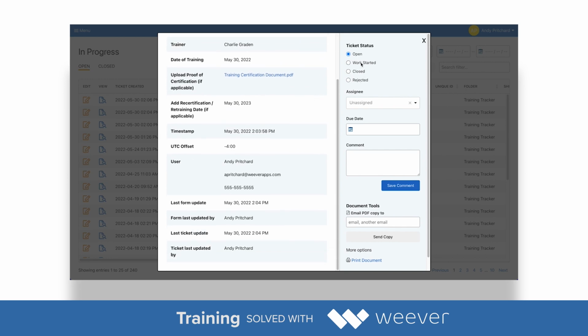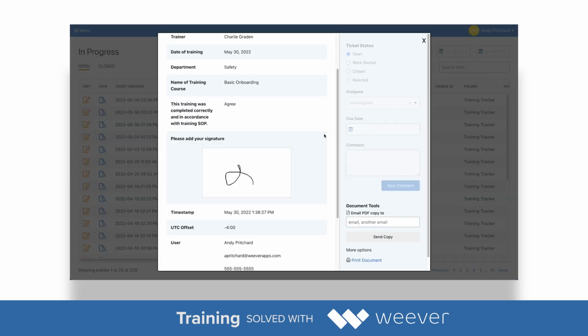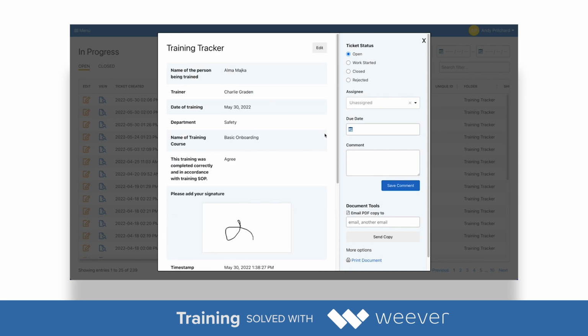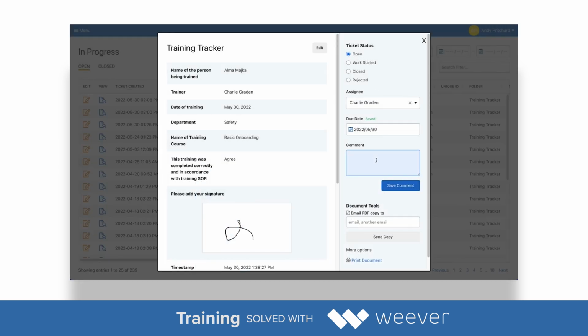Use the in progress section to automate the workflows here, so you can see all of your training, and in this case you can either set it as work started, or in this case you would set it as closed because everything's completed. You can view this one, and it looks like there's a follow-up that's required here, so you can go ahead and assign that to a supervisor, add a due date, and add some comments for that supervisor.